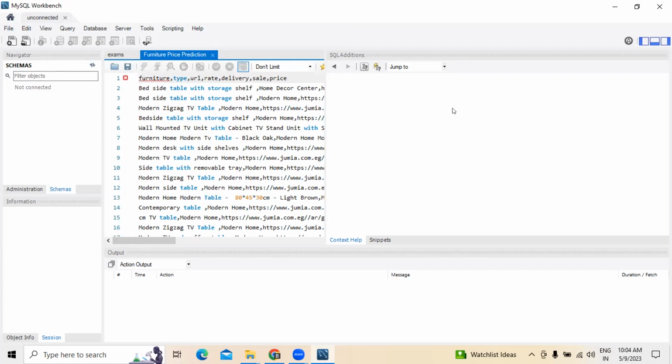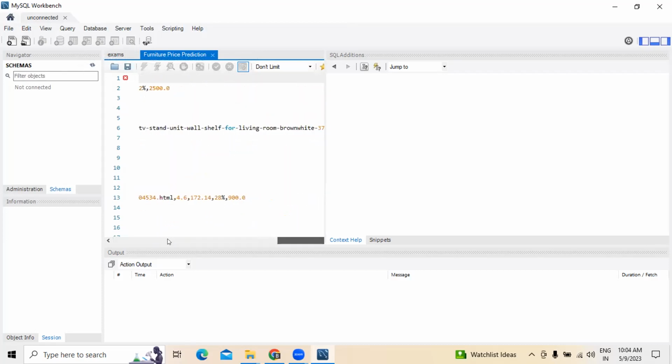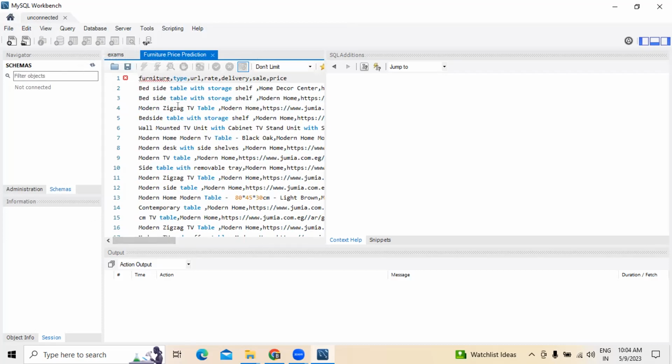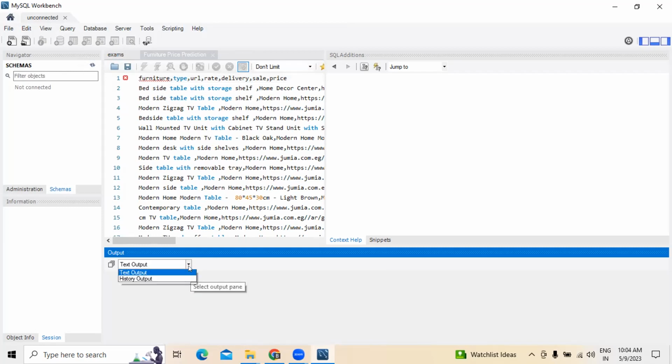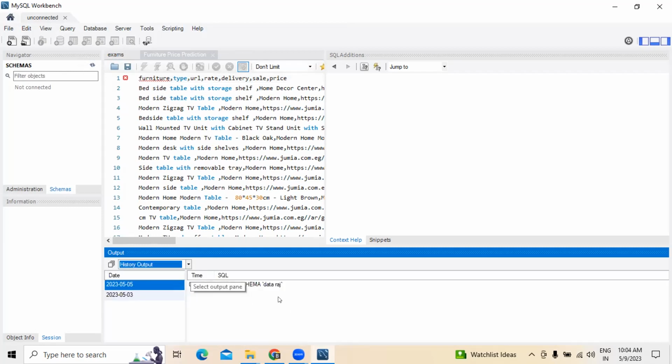But there will be some cases where you want to create your own tables. Here there is an option called create a new table, where we create a new table accordingly. But here we are not creating any table, because whatever data was there in the system was extracted here.